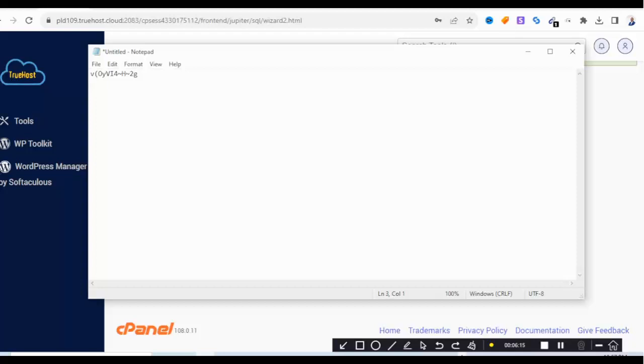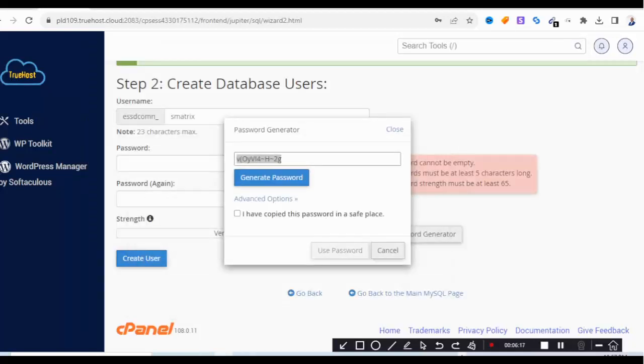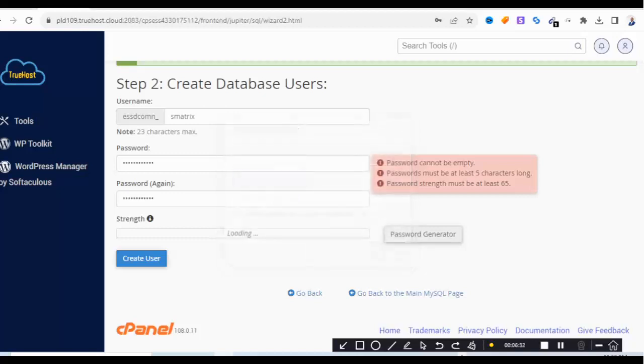Alright, please don't cancel it. Please don't type. You are expected to copy, don't type it. So click on I have copied the password in a safe place. They are expecting you to have copied the password and put it in a safe place, just the way I did. So just click on use password. It's going to show that the password is very, very strong, that we can use it.